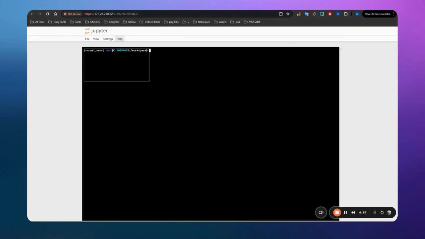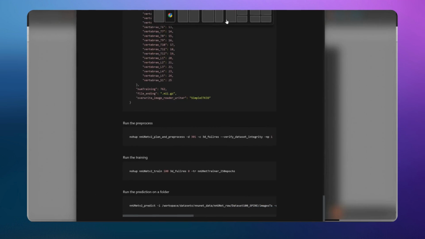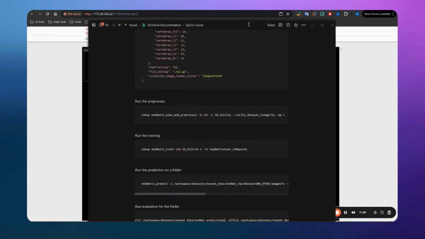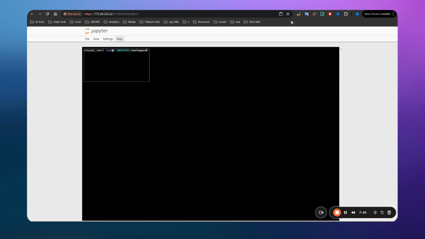What we'll do is use the commands that we discussed at the beginning of the course. If you remember, we have these last two commands. This one is for the prediction, so it will predict all the masks of a folder that we give, and this one will do the evaluation of the folder. Okay, so let's start with this command. I will copy it and paste it in the terminal, and then I will explain the different arguments. Here we have the first part of the command, which is nnUNetv2_predict.